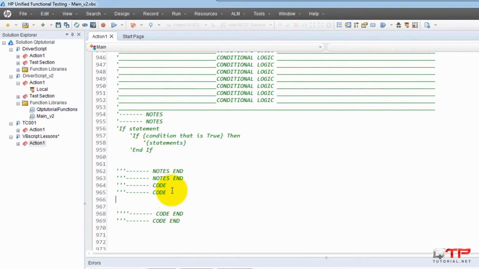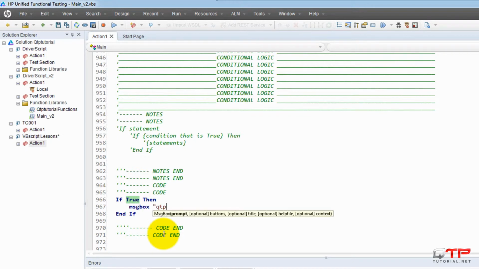With UFT, it's very simple. You just type in if, push tab, boom, it creates the if block for you. You guys see that? If condition, then you do some stuff. So if true, then this is true, right? Okay. So that is an if statement.